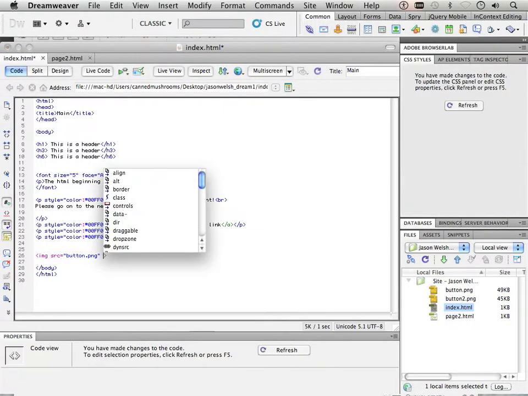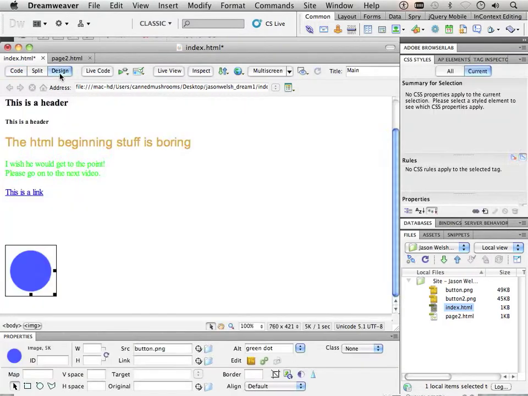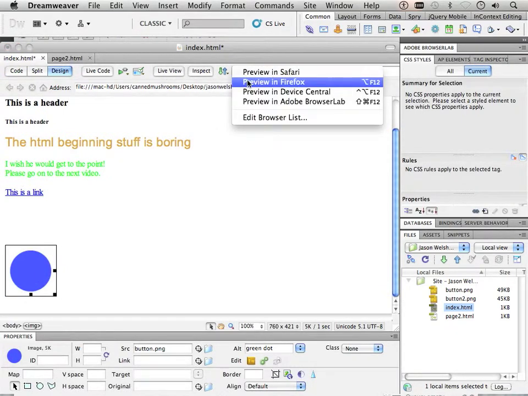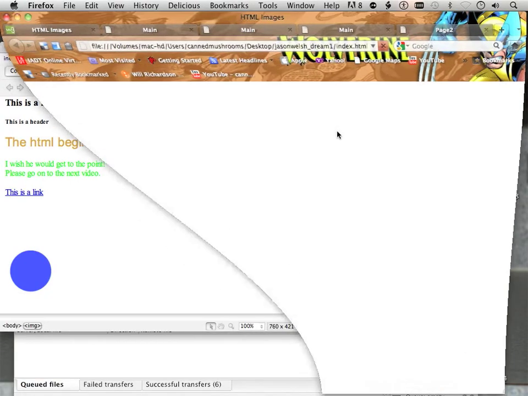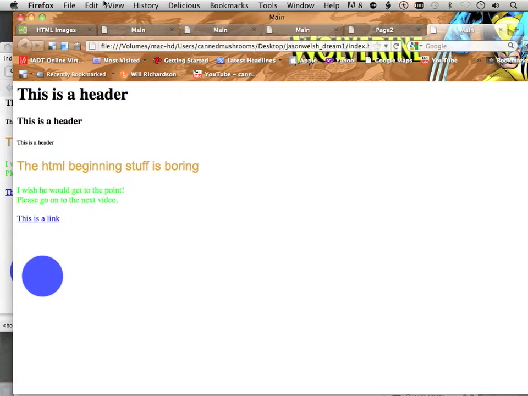After the quote, let's type alt. Let's go to alt, and we'll say green dot. Okay, now let's go back to design and see what happens. Let's mouse over the top of it when it's live. Let's go to preview in Firefox, hit save. Let's mouse over the top of it. And sooner or later what will happen is it'll say green dot, even though it's blue. Duh. Oh well.